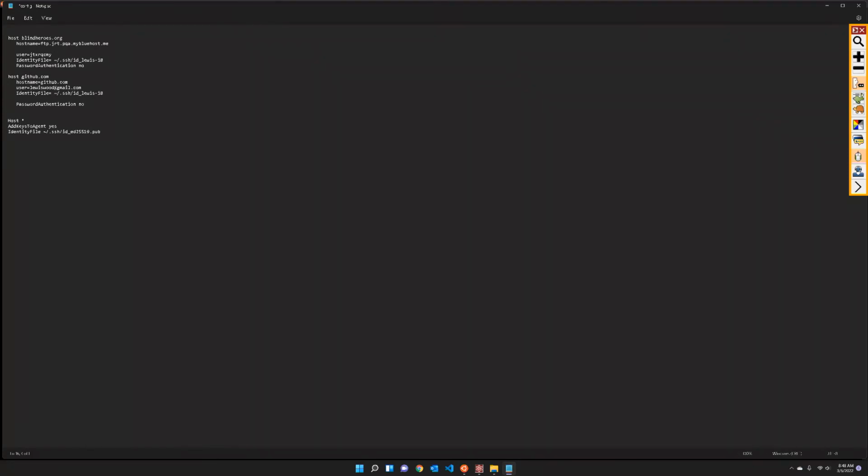Blank. Host star. Now host space star, that's a wildcard for any host. This is what you're going to do generically. AddKeysToAgent yes. So telling it to add the keys to the agent. The agent helps keep track of your passphrases. It'll re-ask them every so often, so for like 30 days or whatever it's configured for, it won't ask you for the passphrase again for a while. It just keeps you from having to do it all the time.